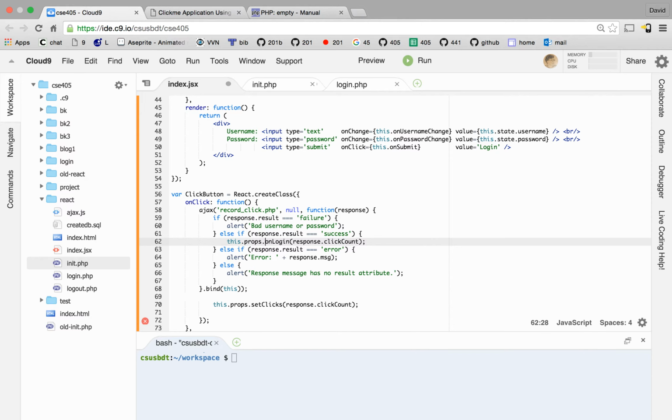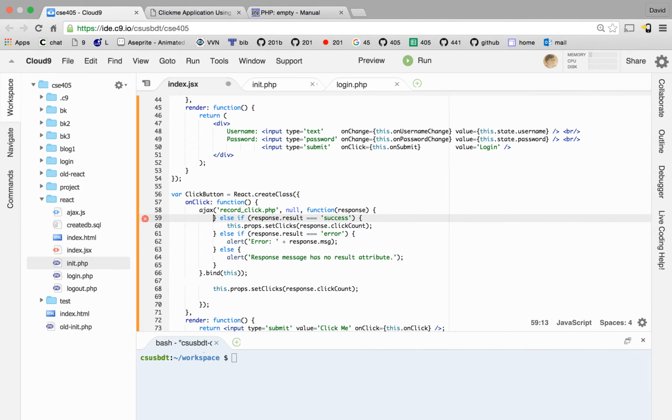what we want to do is, you know, we have set clicks, response dot click count. There it is, right there, because we're going to return that. And then if there's an error, then we display the error. Otherwise, there's no result attribute. You see, it's possible that the user... is it possible to log out? I think I'll just get rid of that. Get rid of failure. I'm not going to think too hard about that one.